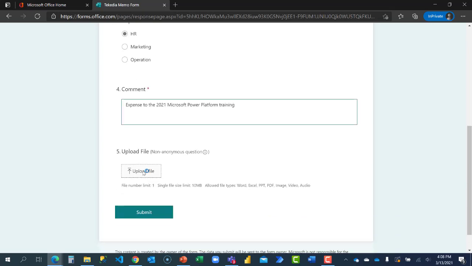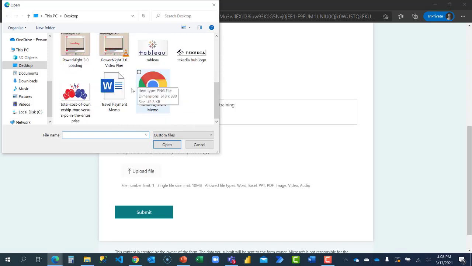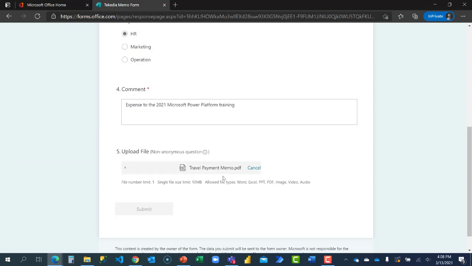Then you have to upload a file. So Advance is going to upload something, and right here, just going to pick this travel memo, maybe the PDF. Yeah. So uploading the PDF right now. When that is done, Advance is going to click on submit.